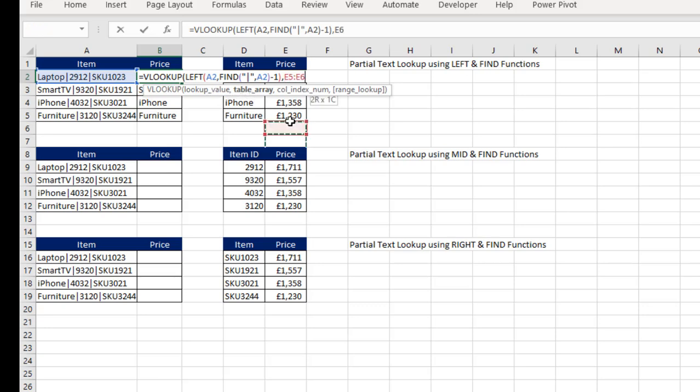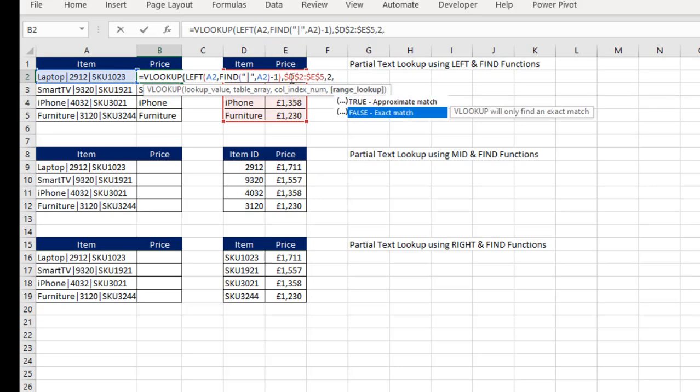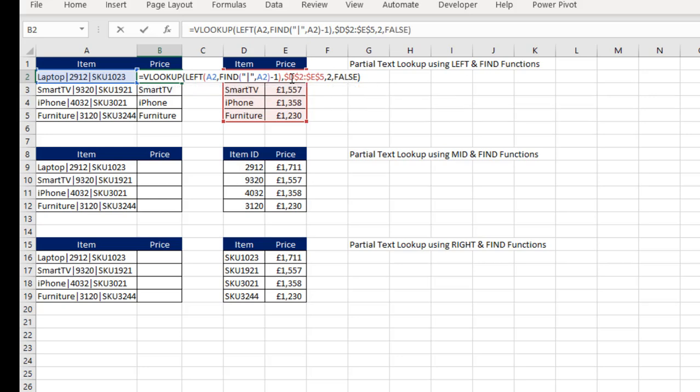Now the table array is going to be this one here. I'm going to press the F4 key to make it absolute, because we're going to copy the formula down, and of course put in a comma for the column index number. I want to get the price, which is in number 2. So I'm going to type in 2, comma, and we want the exact match type. Close the bracket, Control Enter, and that's amazing. You can see we've been able to return the prices. Control Shift 4, and that applies the currency in my local machine. You can see it returned 1,711 for laptop, 1,557 for smartphone, and so on and so forth.